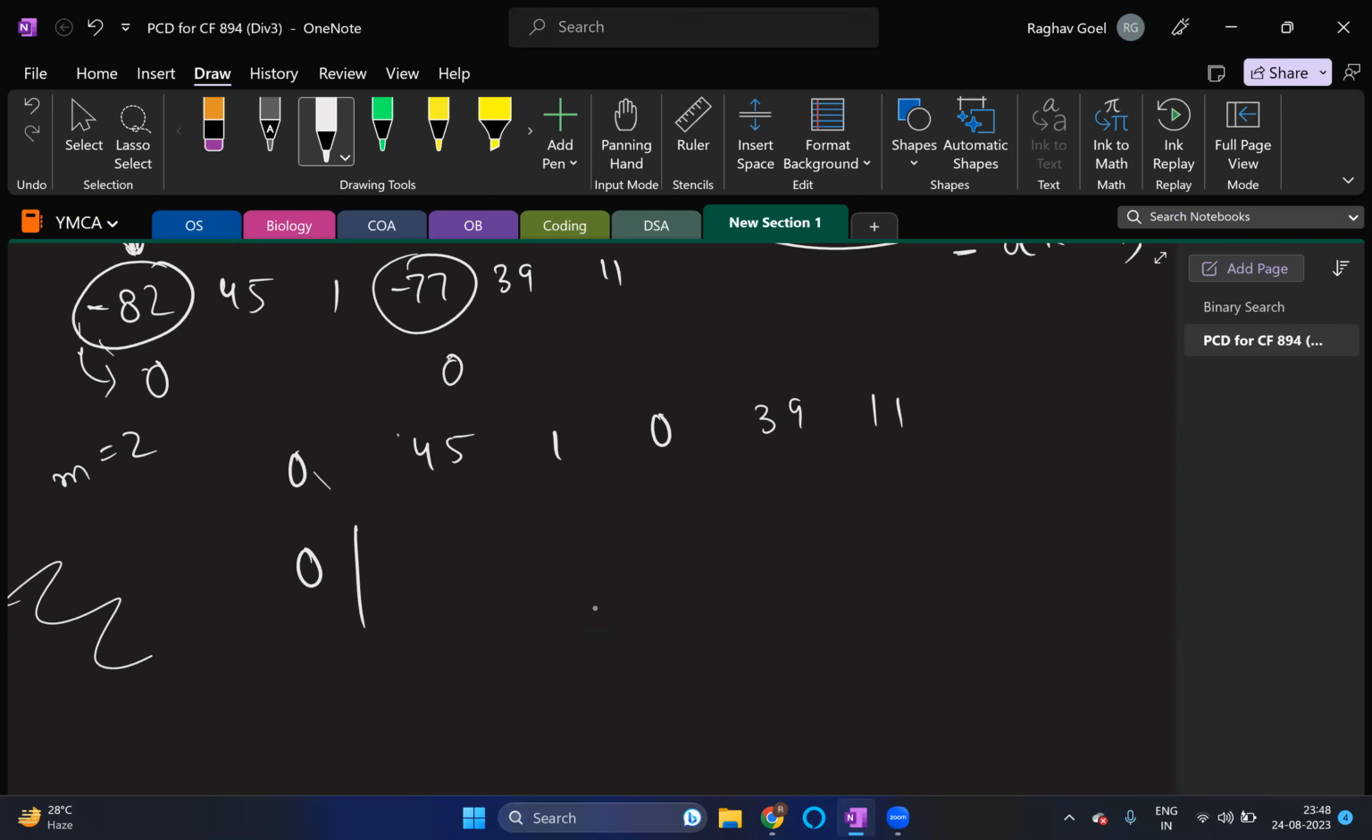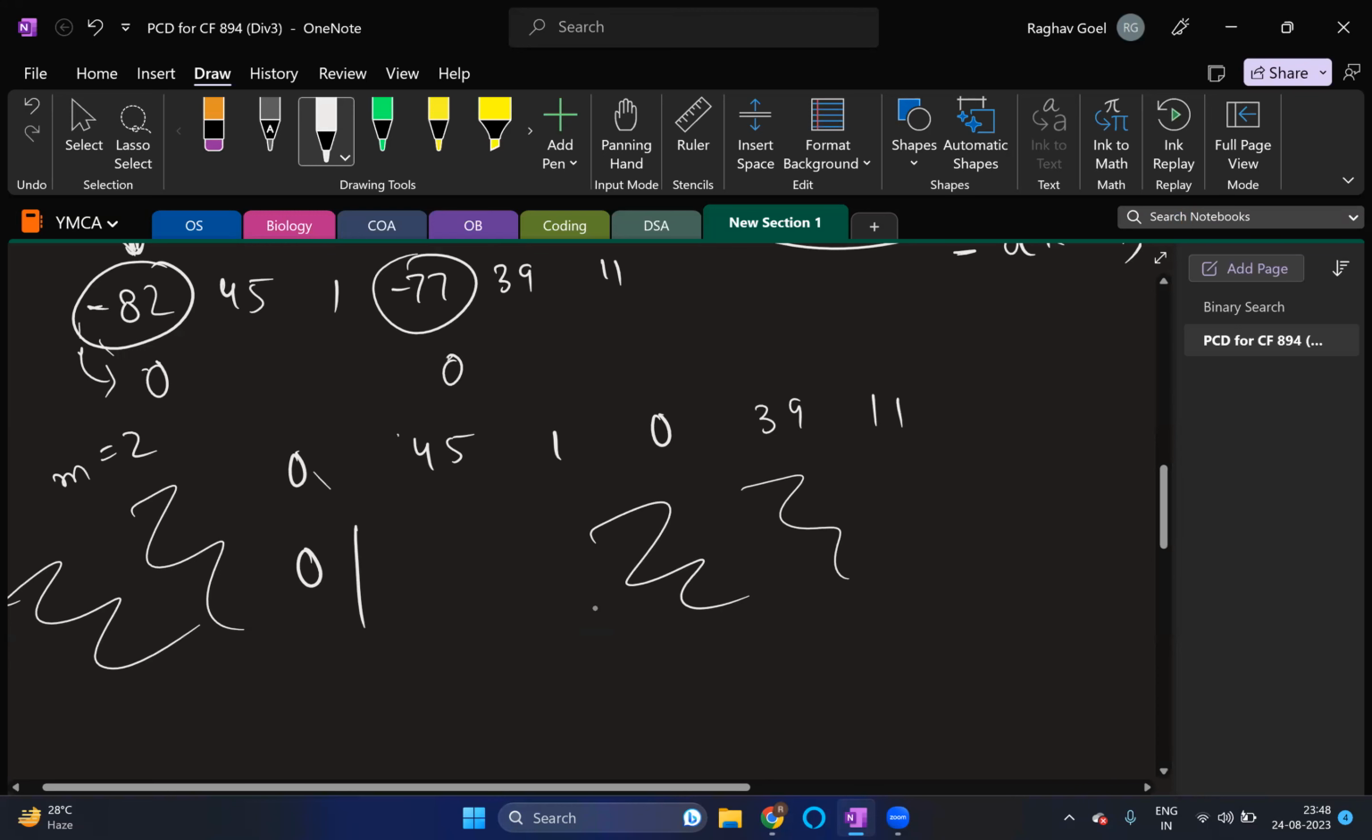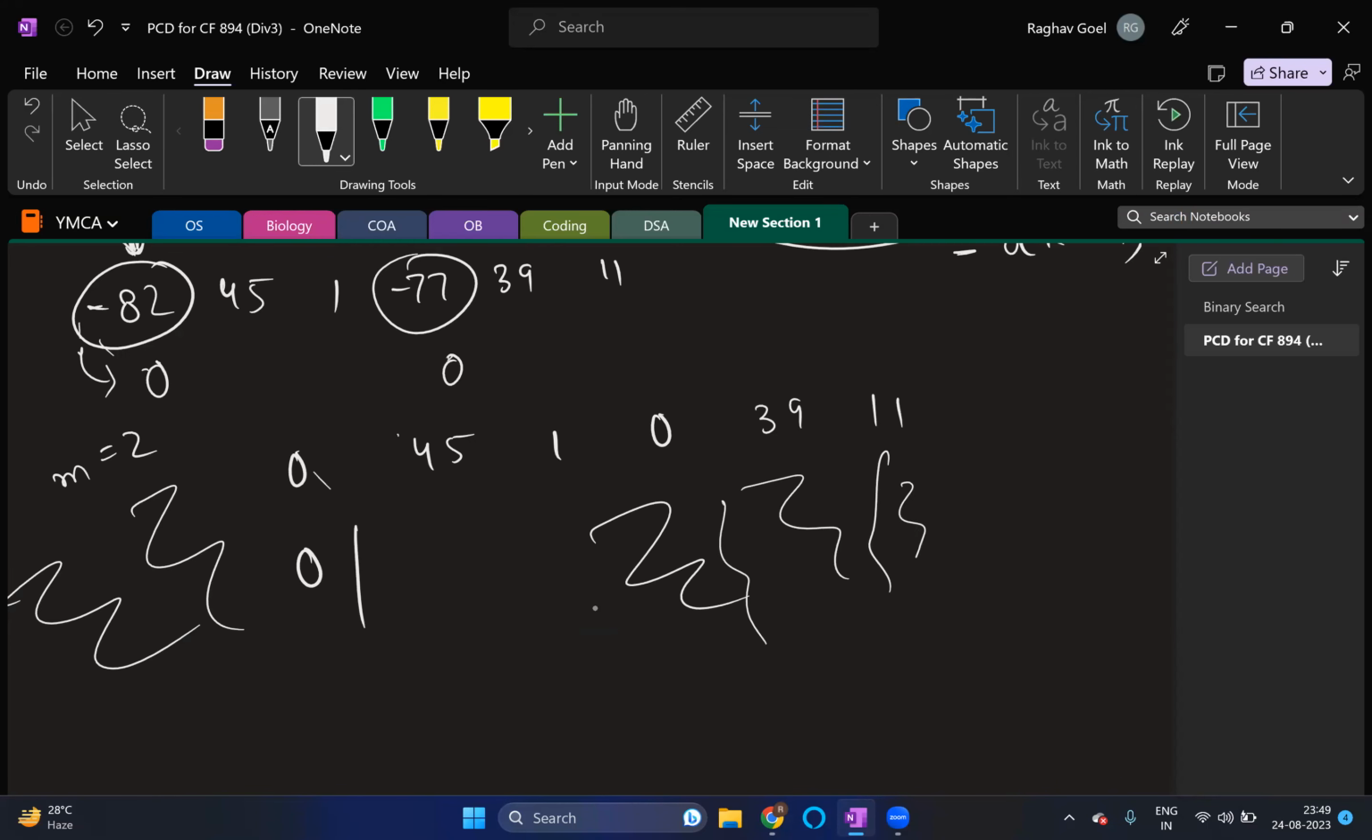My screen is frozen. Is it visible now, or is it still frozen? Guys, just confirm it once. Is it still frozen or is it good now? Okay. Is it moving or frozen?